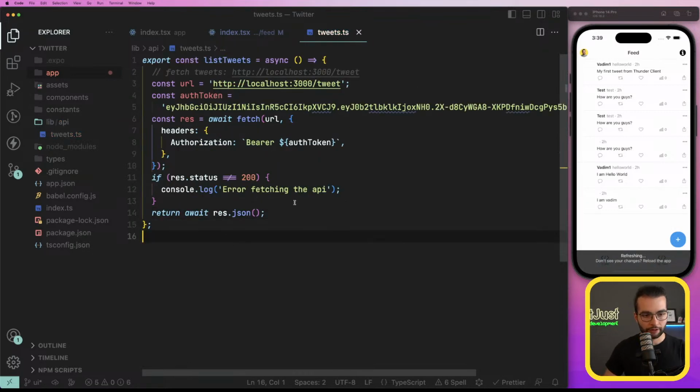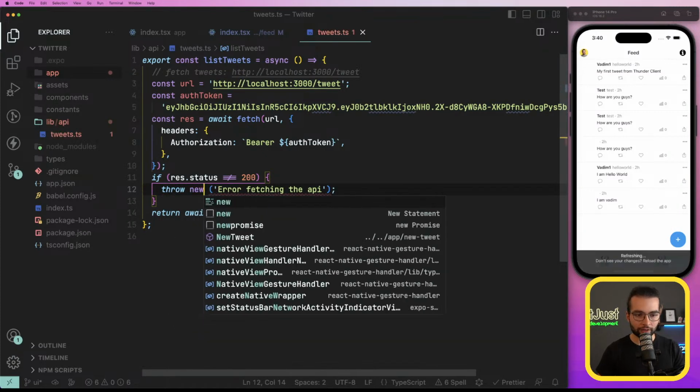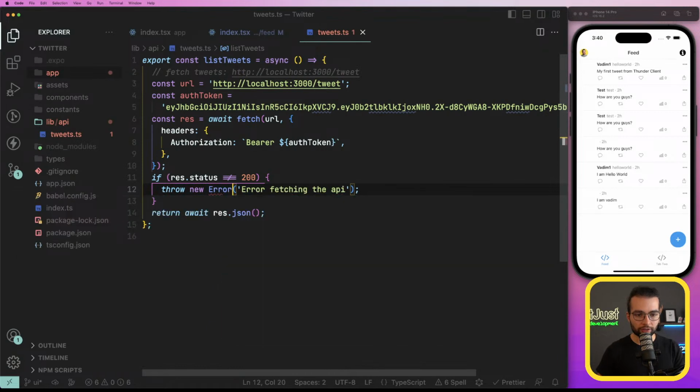Also, instead of console logging here, I would rather throw a new error, but we're gonna need that a bit later, so I'm gonna explain why. Throw new Error, and here, let's be a bit more specific: error fetching tweets, like this.